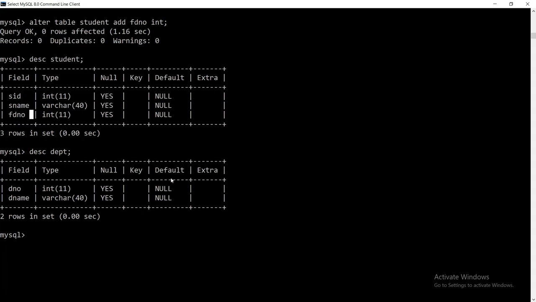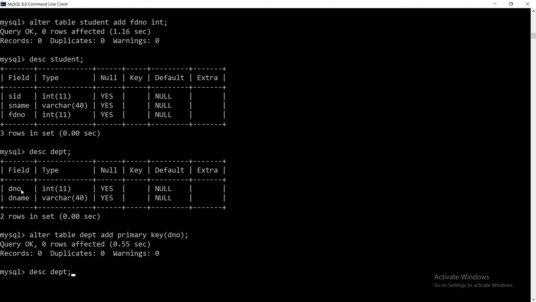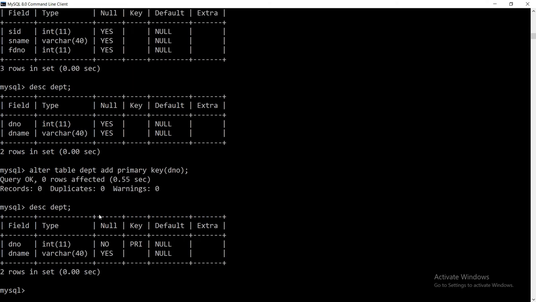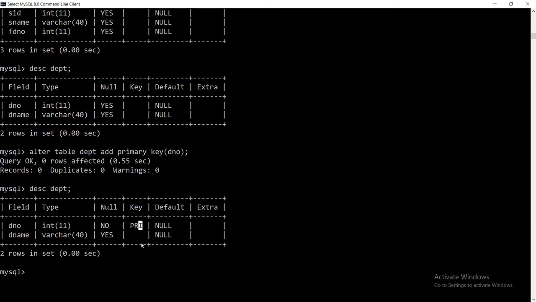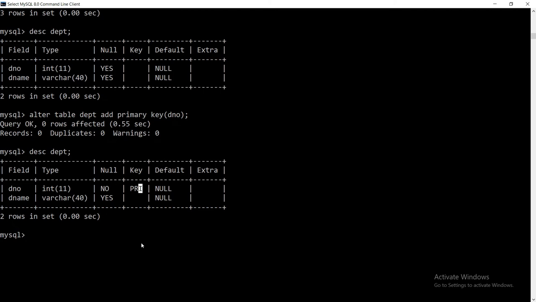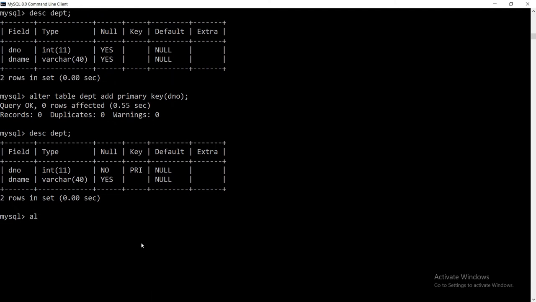So first what I will do is I will make the department number the primary key. So we are going to do alter table department add primary key of department number. I have added it as a primary key. Now if I describe, that will be primary key. Once I made it a primary key, this column won't allow null values, and this column won't allow duplicate values.